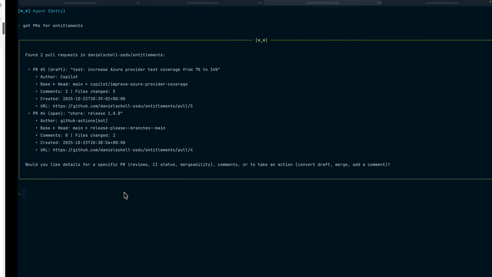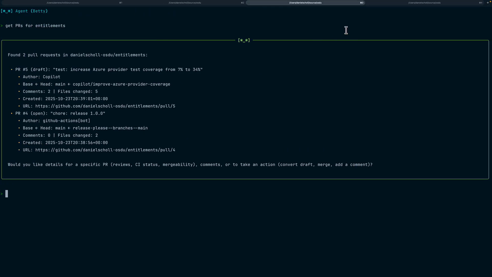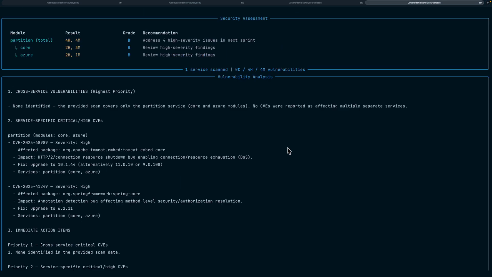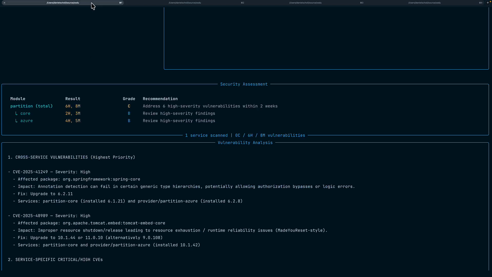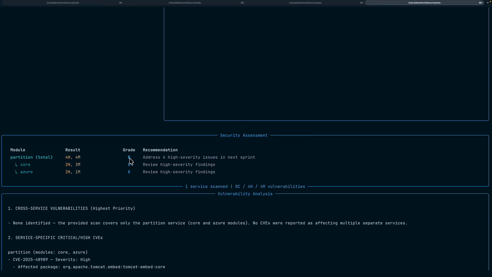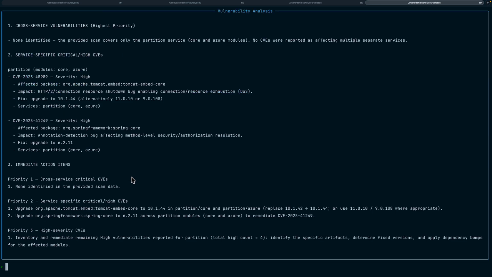Let's look at our final results, to see if our vulnerabilities have been reduced. I'm at 2 high and 1 M, and I was at 4 high, 5 M. So I've actually improved myself. I had a grade of C, so I moved from a C to a B, and all of that was done by AI.